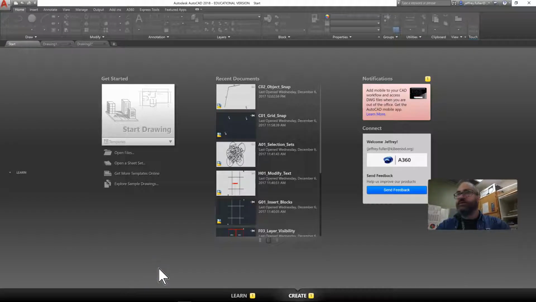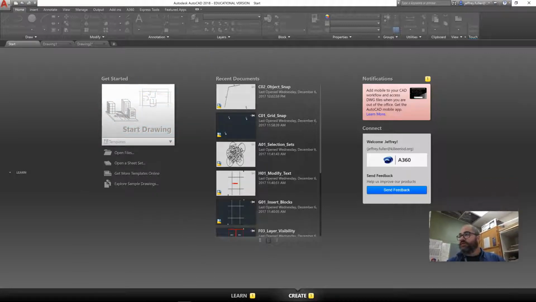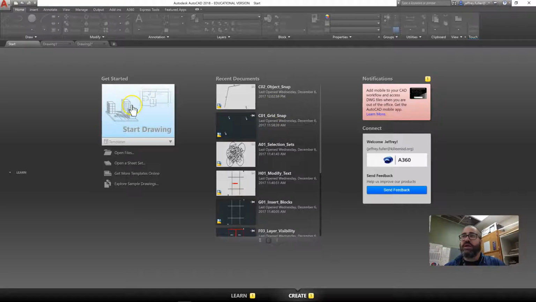Good afternoon. This video is to introduce you to the user interface of AutoCAD. Now in AutoCAD, when you first open the program, you're going to start on a screen that looks just like this. And this right here is where you start drawing.